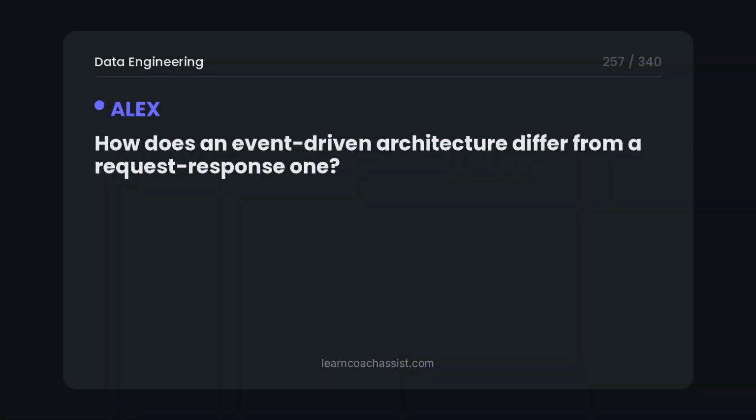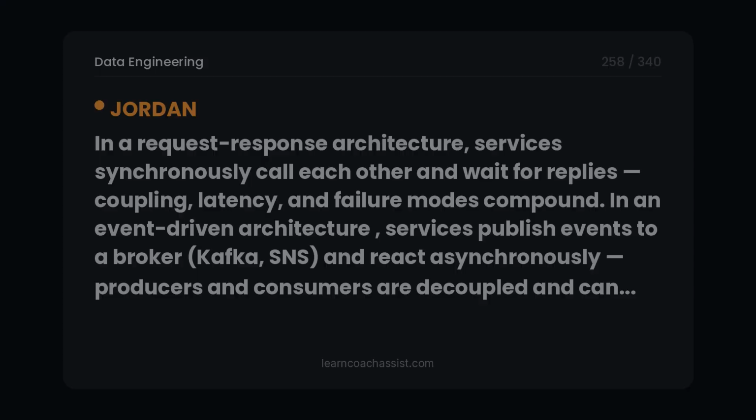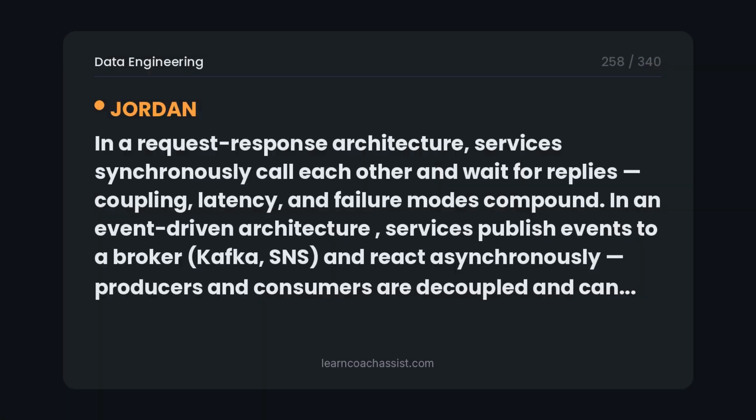How does an event-driven architecture differ from a request-response one? In a request-response architecture, services synchronously call each other and wait for replies. Coupling, latency, and failure modes compound. In an event-driven architecture, services publish events to a broker, Kafka, SNS, and react asynchronously. Producers and consumers are decoupled and can scale independently. EDA is the foundation of modern data streaming systems.